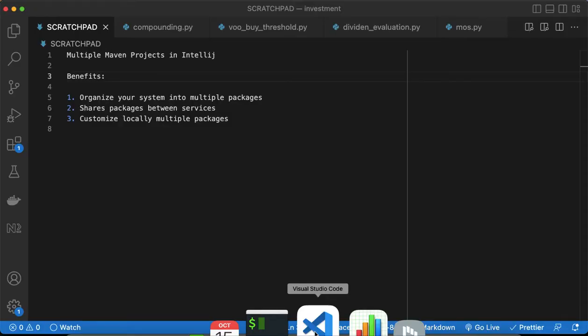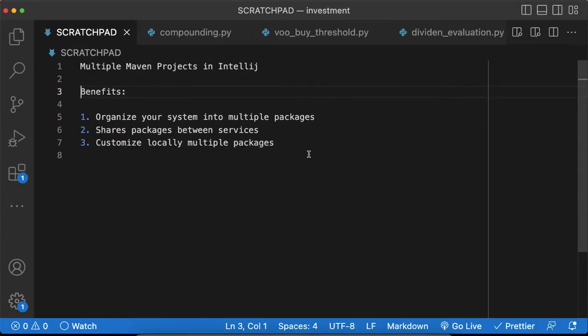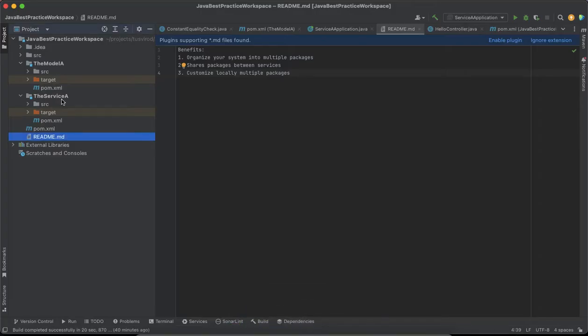So the motivation is that there are three benefits. First, it actually helps to organize your system. If you create a system, you will want to make it into different Java projects, right? It will be under different Git repositories. So for example, in this case, you will want the Surface A and the Model A hosted in different Git repositories. That's one way to organize your system.